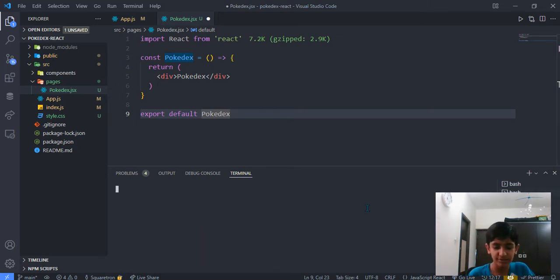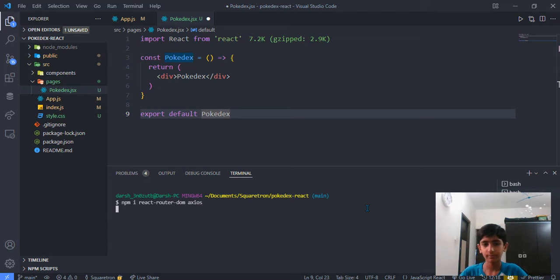So what we are going to do is, in your terminal, you can use whatever you like. I'm going to just run npm i react-router-dom, and then we also need Axios. I'm just going to let that install.